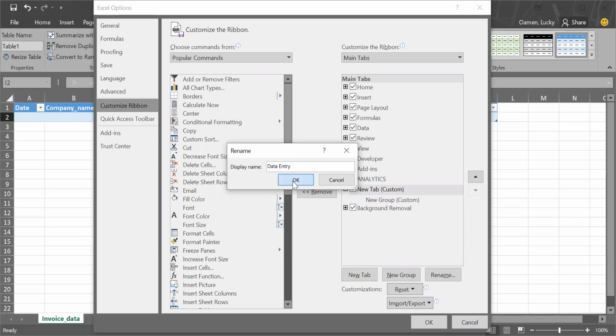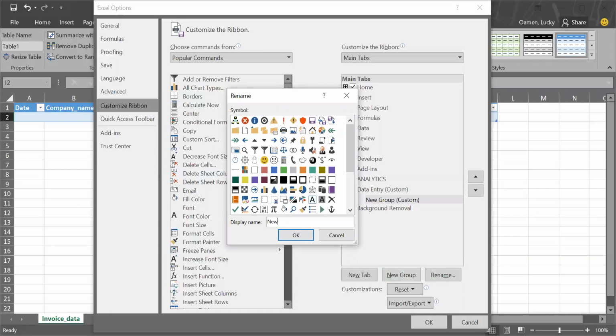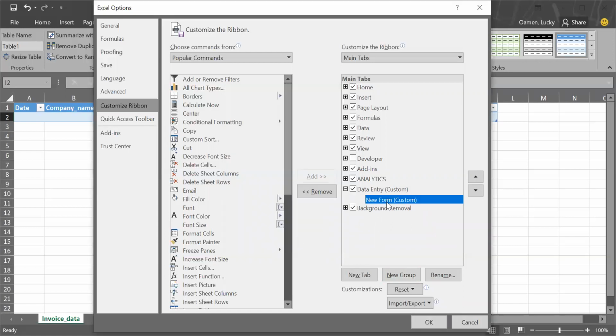Say okay. By default, it creates a new group. Otherwise you can create more groups, but we just need one group to insert our form. So I'll rename the new group to new form, and I can select an icon for it. I want to select this to represent that I'm trying to capture data. I'll say okay.